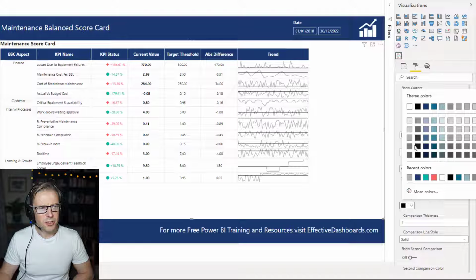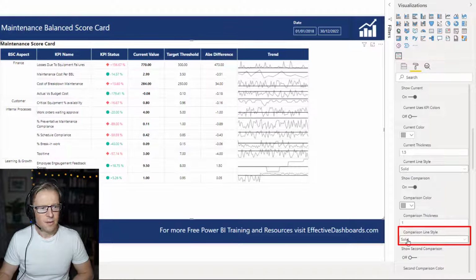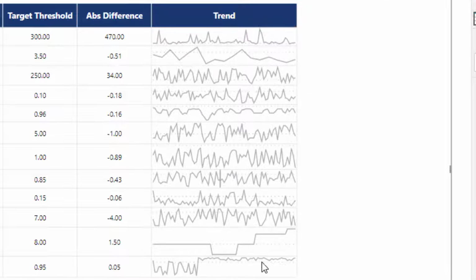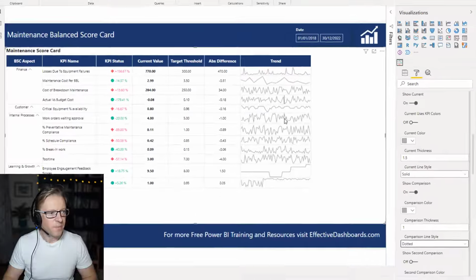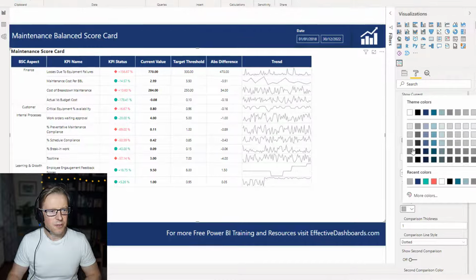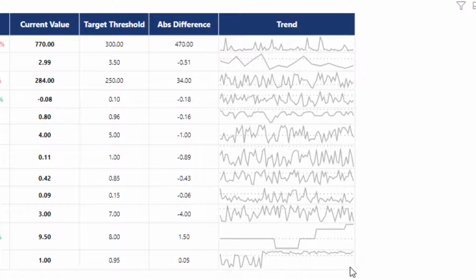But I'm going to change it to be the same as the line, but I'm going to change it to have a dotted line. Okay, so it's very subtle, you can just about see it, but it's there for you to see, so that you can kind of see if you're above or below the target most of the time. Okay, I think if you choose a darker colour, oh, that's not so bad. Okay, so we could use a slightly darker colour.